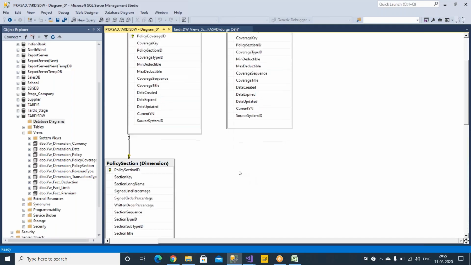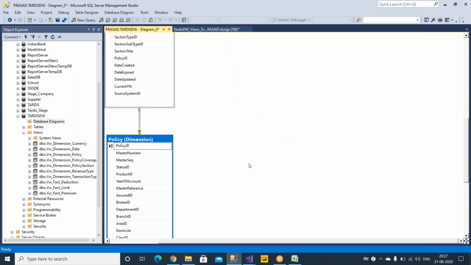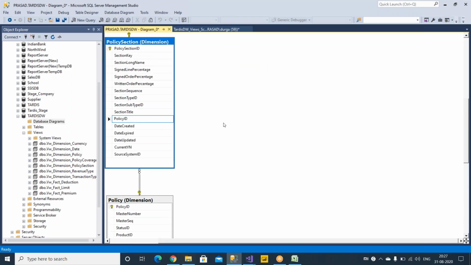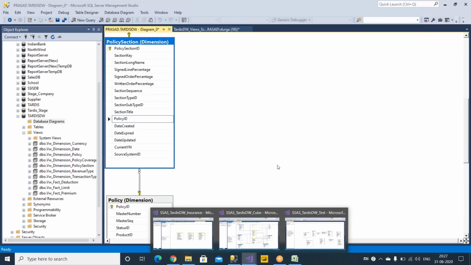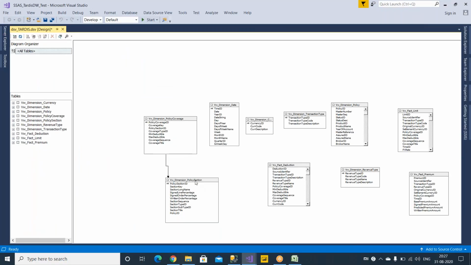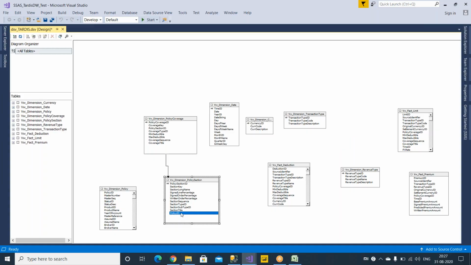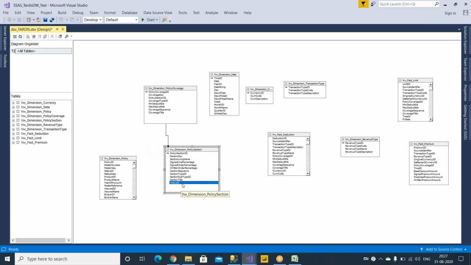Come down. Then policy table, policy ID, the primary key, which is linked to policy ID, that is a foreign key. So in policy section, policy ID is a foreign key. Always you need to start with the foreign key to primary key. Go to policy section, policy ID. Always start with the foreign key, not with the primary key. This is a foreign key. Drag and drop it to the primary key table. What is the primary key table? Foreign key to primary key, you need to link by drag and drop.